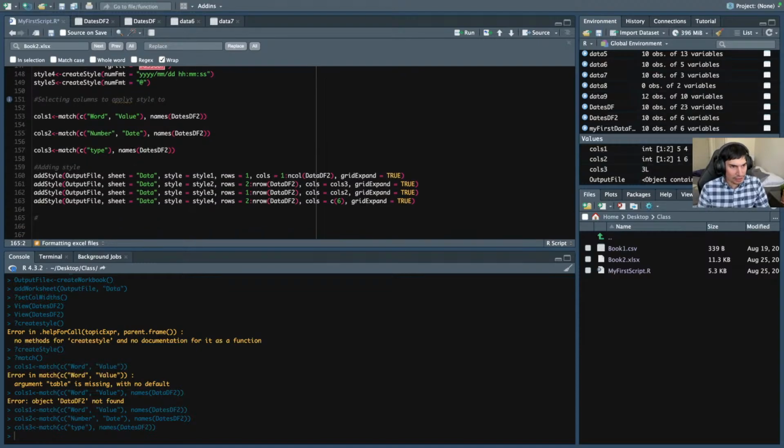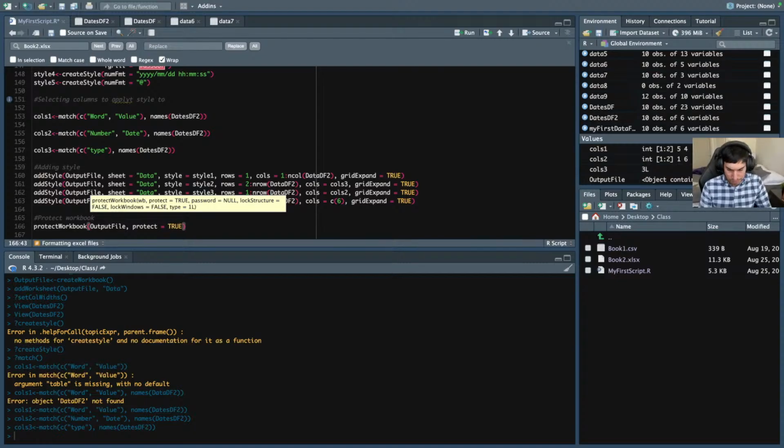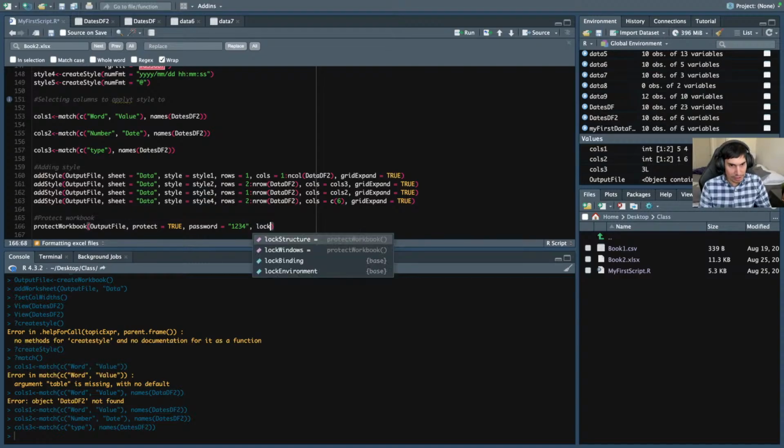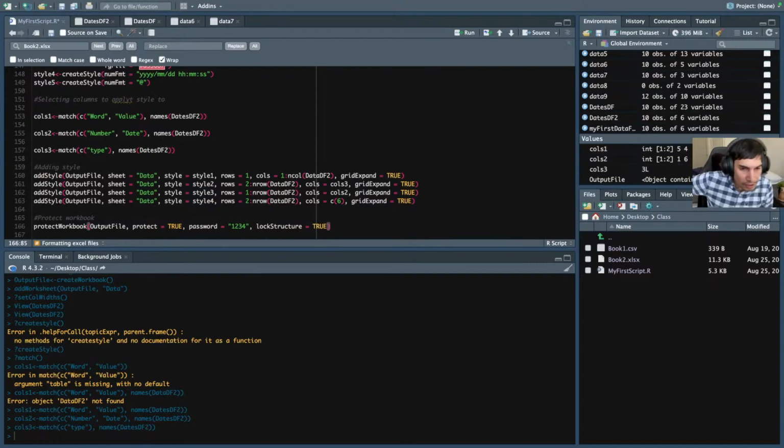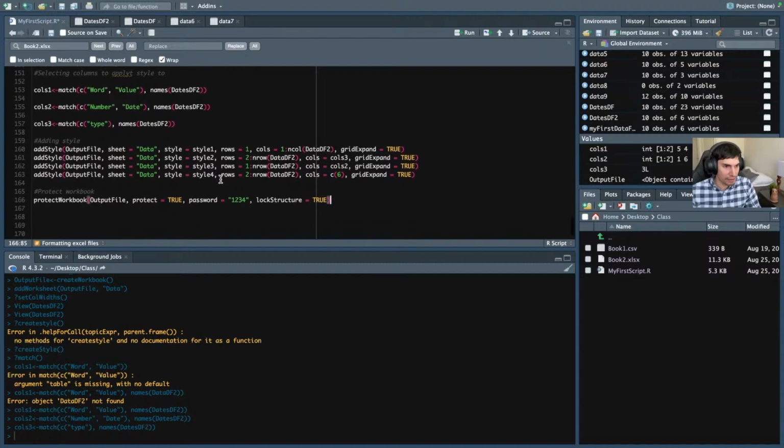But now we're going to add, sometimes you might want to protect your workbook. And to do that, we're going to use the function protect workbook. And here we're going to say output file. Then we're going to be saying protect true. We're going to be passing down a password, 1, 2, 3, 4. And then we're going to say lock structure, so that no one can modify it, equal true. Okay, and then that's it. It's kind of done there.